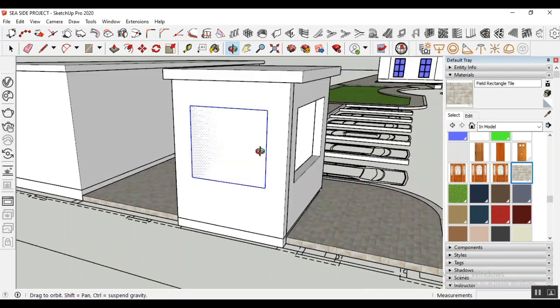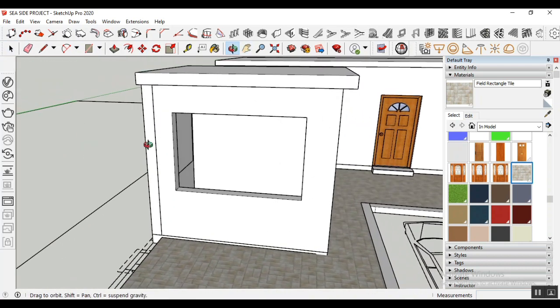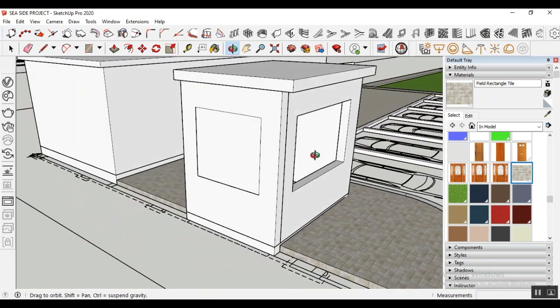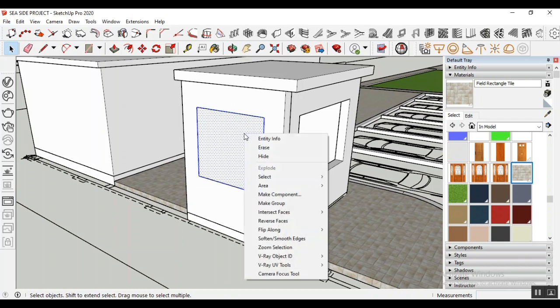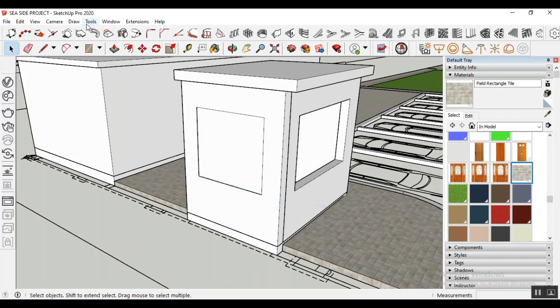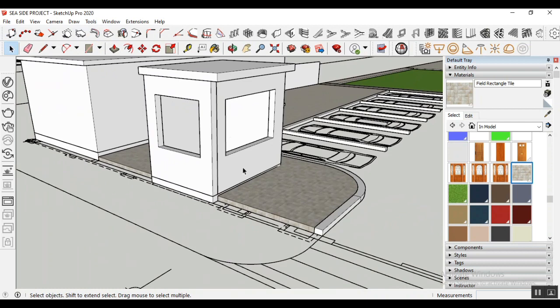Let's check if we are selecting anything. No. Okay, we already made the extrude. So now we already made it solid. Now select the object, make it a group. Tools, solid, subtract 1, 2. It's complete. We completed the opening here.